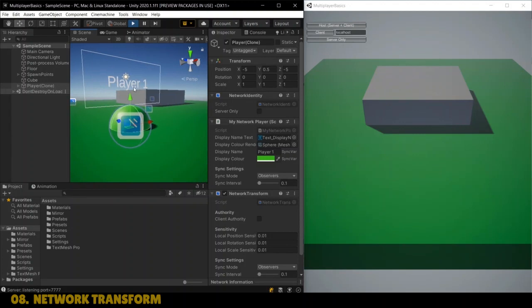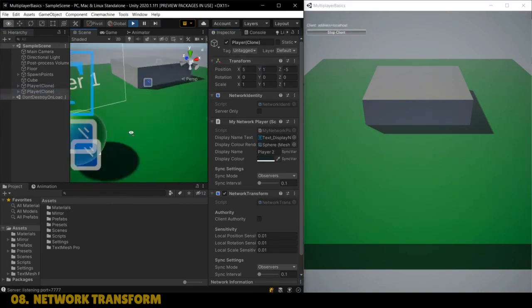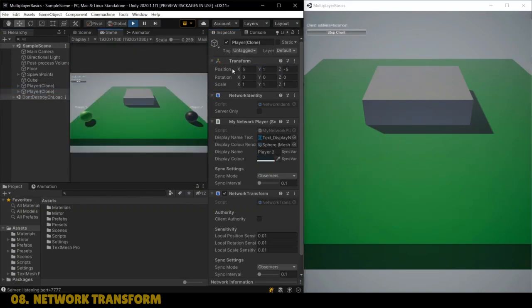So I'll do that in a minute after we've played around with this. Let's just move it up to 1 for now, and join as a client here. Click the other player and move that up to 1 as well. So now we're both on the ground. And I can just move my player to the side, and we see it here.